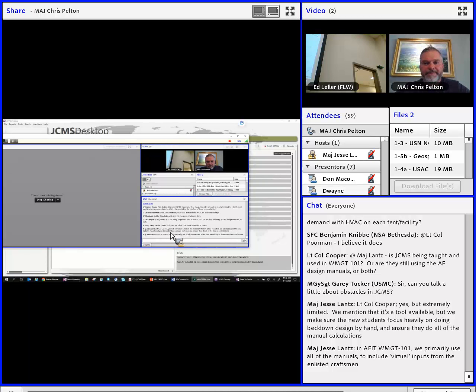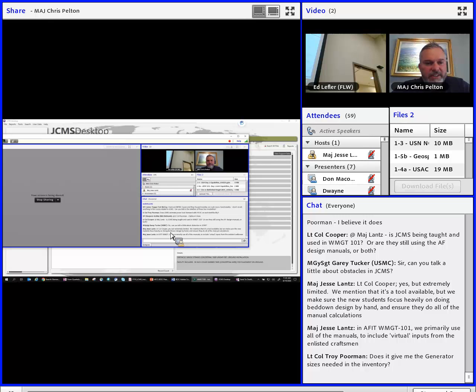Okay, does anyone else have any questions? Does it give me a generator size? Yes, there are generator sizes. Generators are sized so that if you have a base camp of 5,000 men, it's going to give you the generator size that you need.